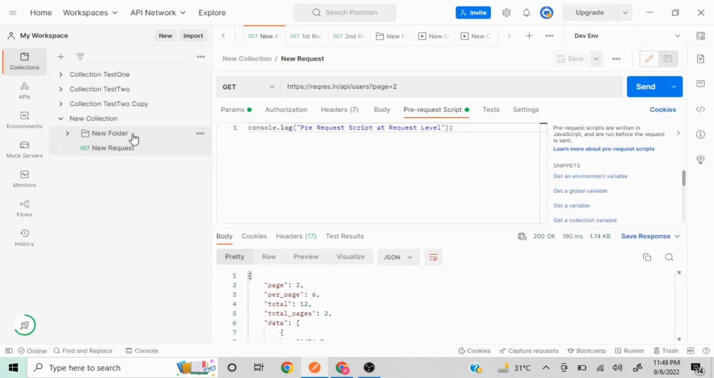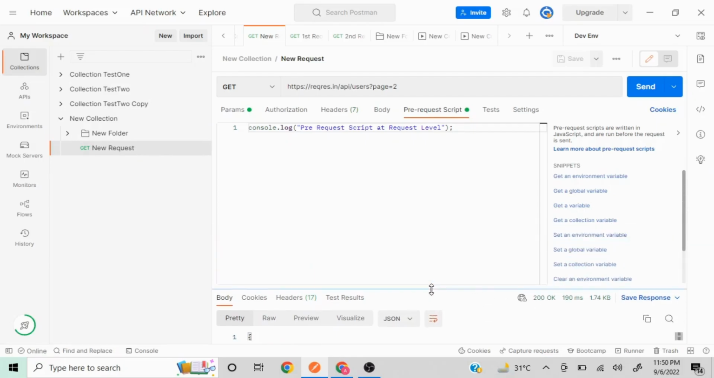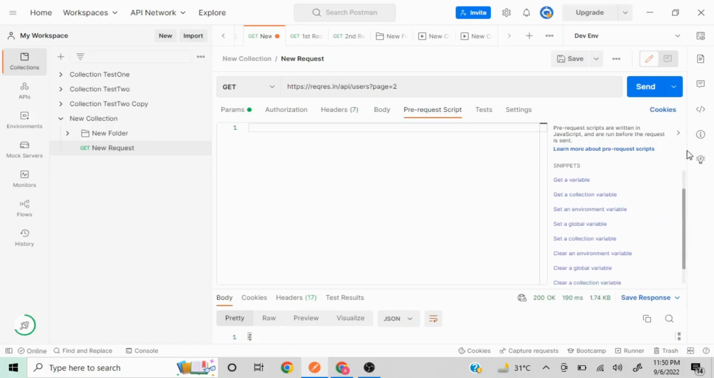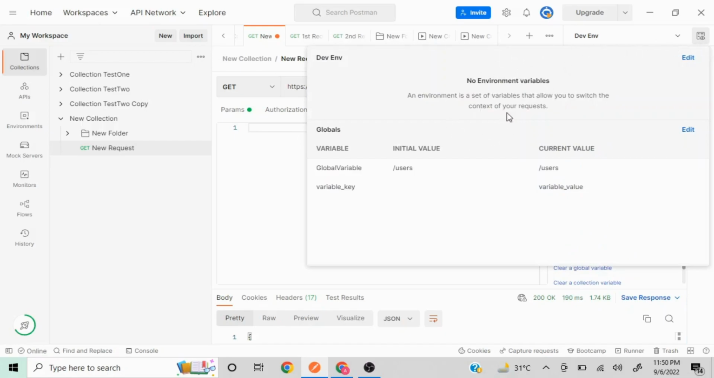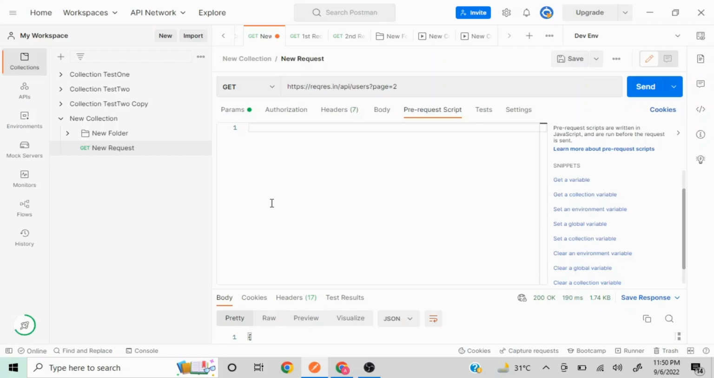Now let's understand what we can do inside this. We'll go inside a request only and try to understand this. Let me minimize this here. Now I'll remove this particular set of code, and we'll try to understand a few things. Before using this get, let's use this set. If I click on the environment quick look, right now you can see there is no environment variable set. So we'll try to see if we are able to set something or not.